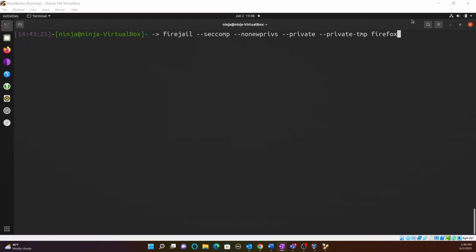And then you got that --private-tmp. And I believe that's where it just creates the folder. I'm not too sure about that one. You could definitely use the FireJail man page help to see what that part was. But basically, these private options are creating a temporary folder that gets discarded, which I thought was really, really interesting.